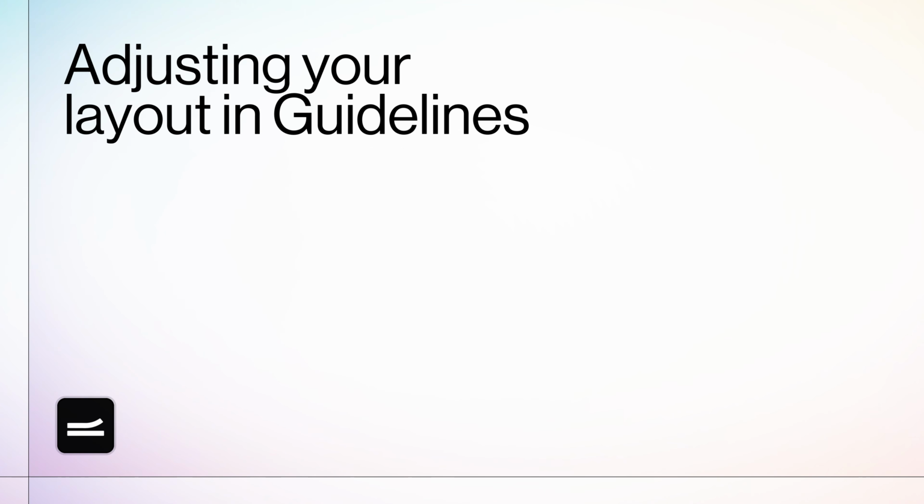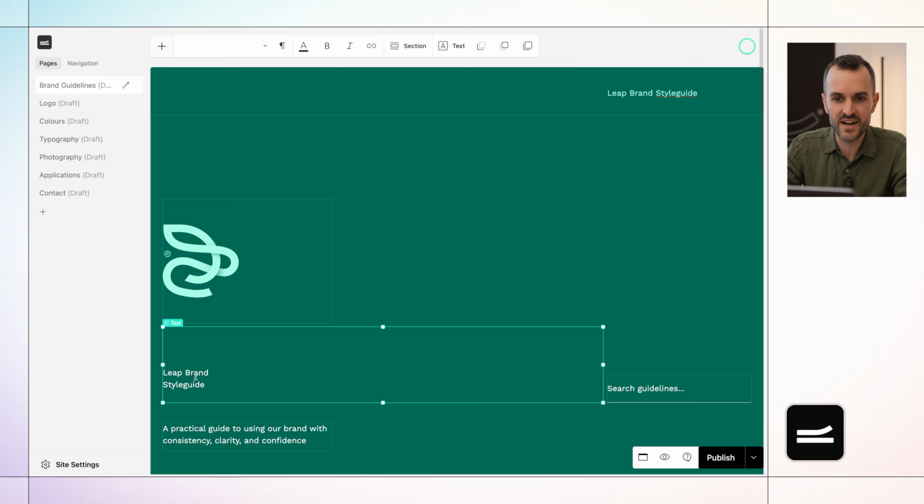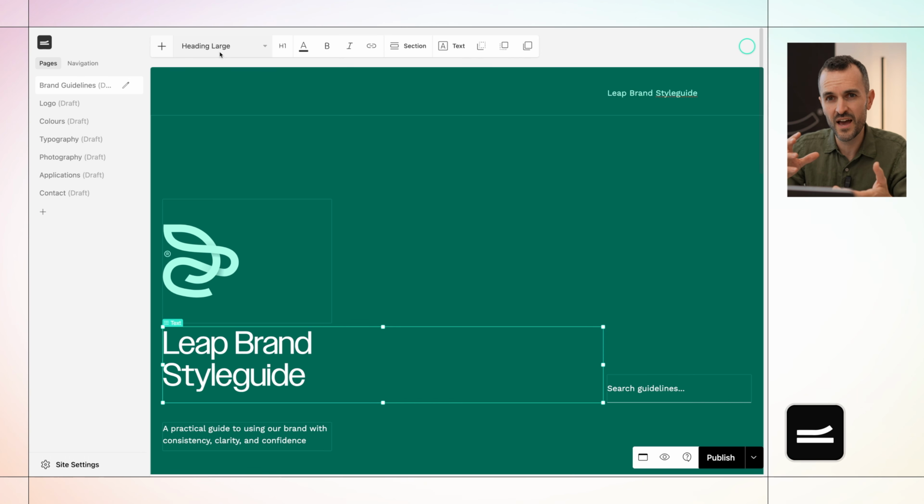Let's learn how to adjust our page layouts in Guidelines. As designers, we all love using grids, and Guidelines has built-in grids that make editing and adjusting our layouts a little bit simpler. To do this, we're going to head to any page in Guidelines, and we're going to look at how the guide is constructed. Firstly, it's simple to add and edit text. We can simply change paragraph styles as we need, but how do we change the underlying grid itself?